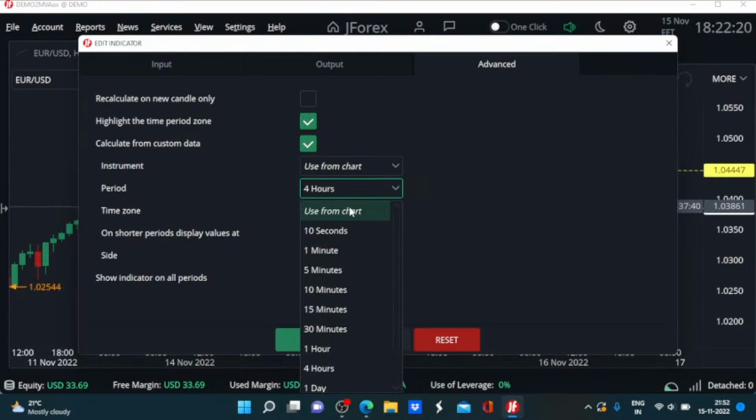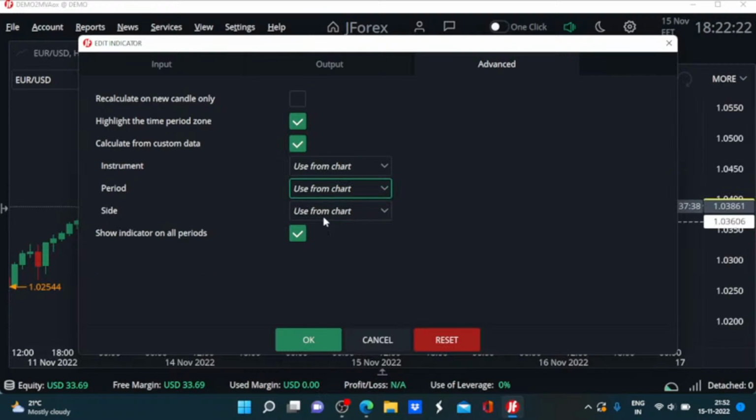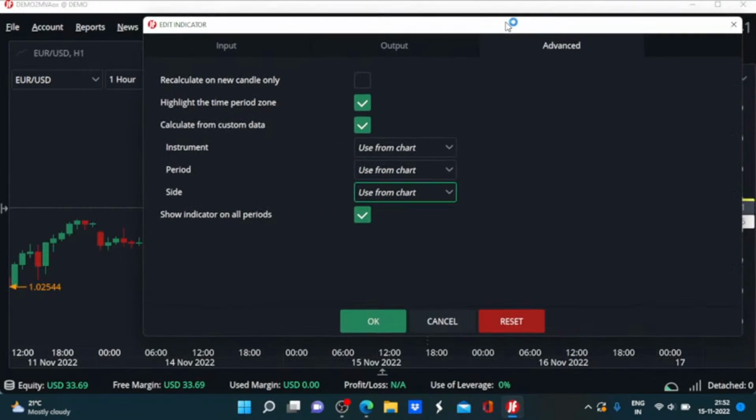Now I'm going to restore it back to use from the chart. The side, spread ask or bid, is not going to make much of a difference, only a slight difference, but the range is going to be the same unless there is too much fluctuation between the spread over the calculation period.